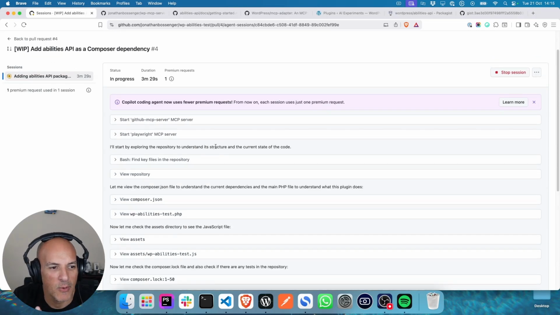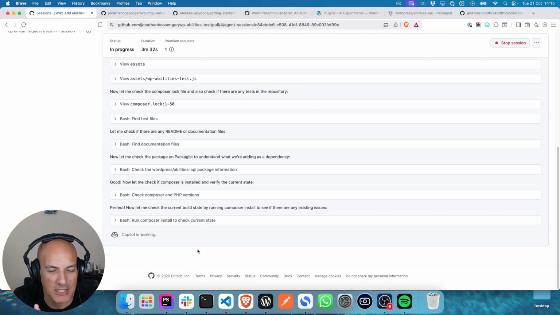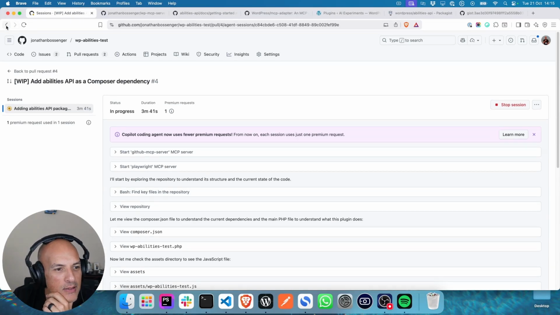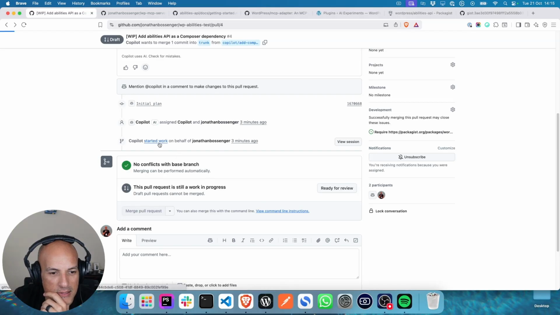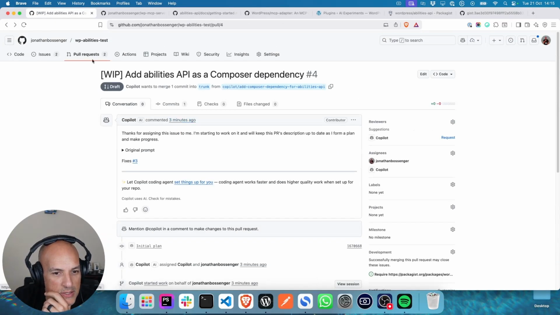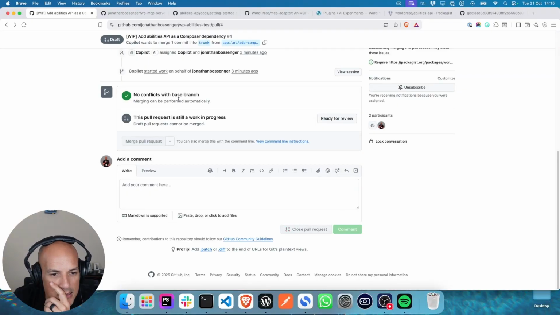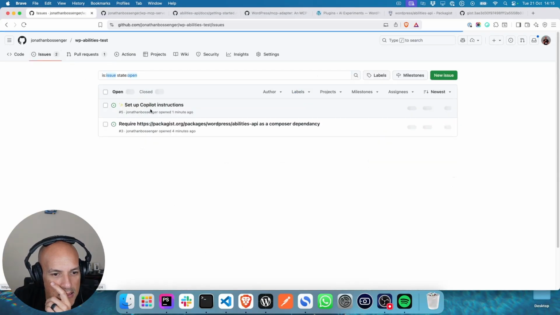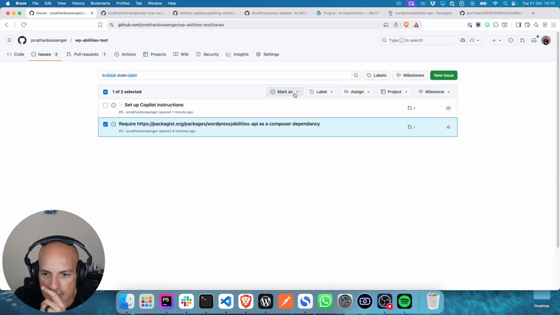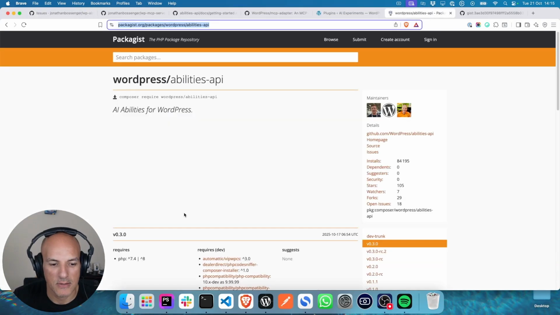Now this is annoying, because all I wanted this thing to do was to add it as a composer dependency, which is literally like one line. It's going through this whole thing. So I'm going to stop this nonsense. I'm going to do it manually myself. Sometimes it's just better to do it yourself. So let's close that, and let's delete this one. Okay, so let's just do it the old-fashioned way.